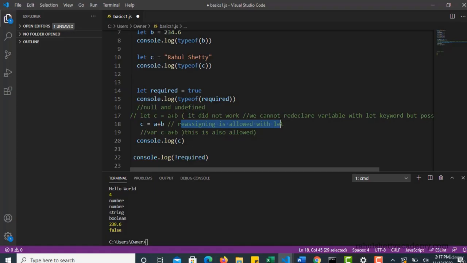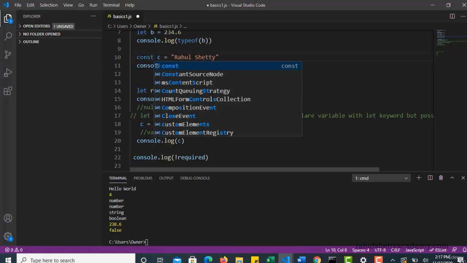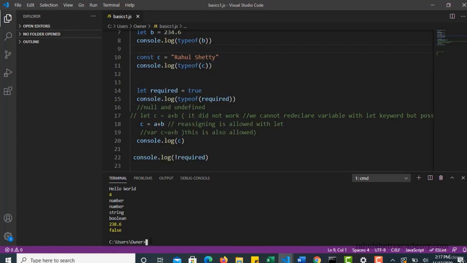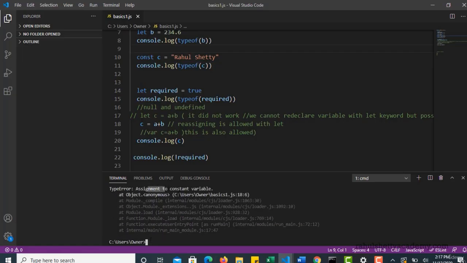The only difference between const and let is that you can't do this one as well, because it's a constant. When you assign a value to it, that should stay constant for your entire script duration, right? So you cannot tweak it. Now this is working, but if I change it to const, it will throw an error saying this cannot be reassigned. You see, you are assigning to a constant variable, which is not allowed.